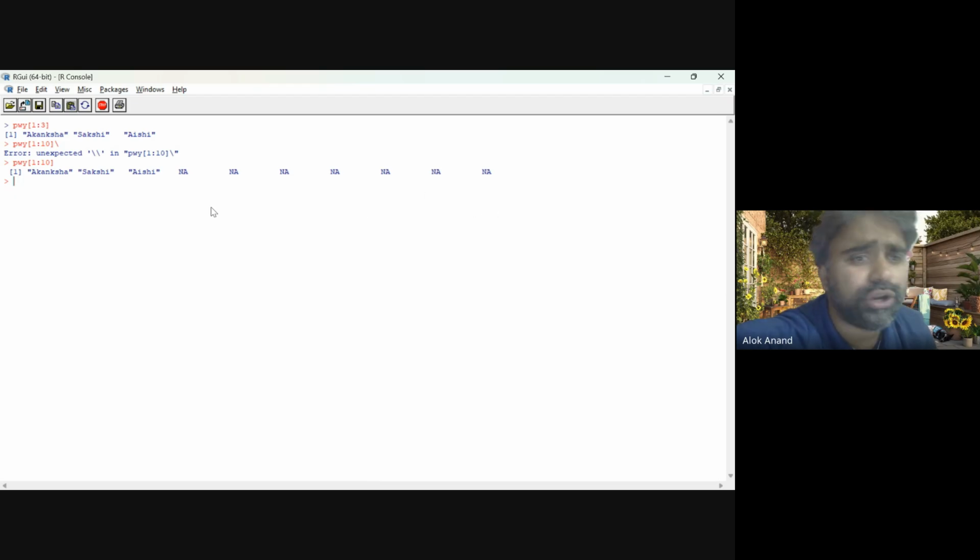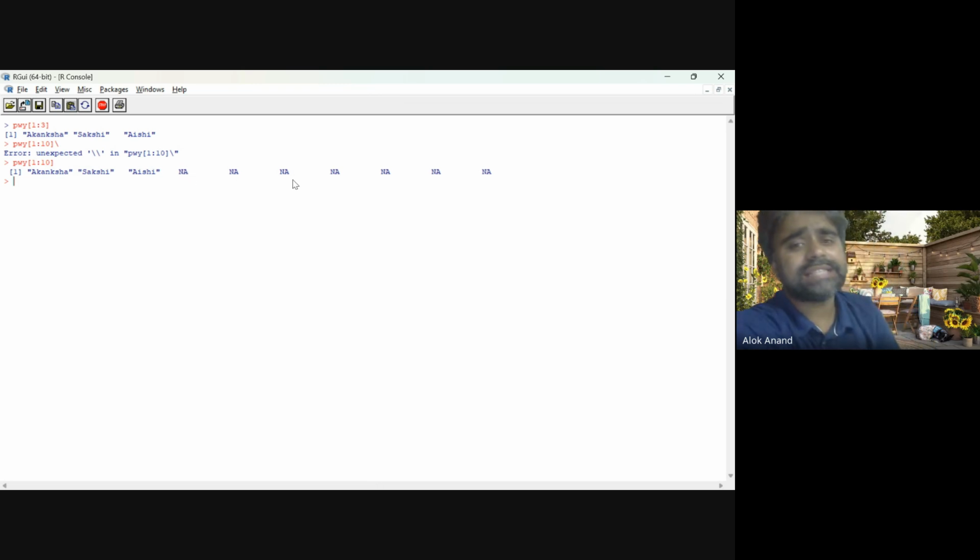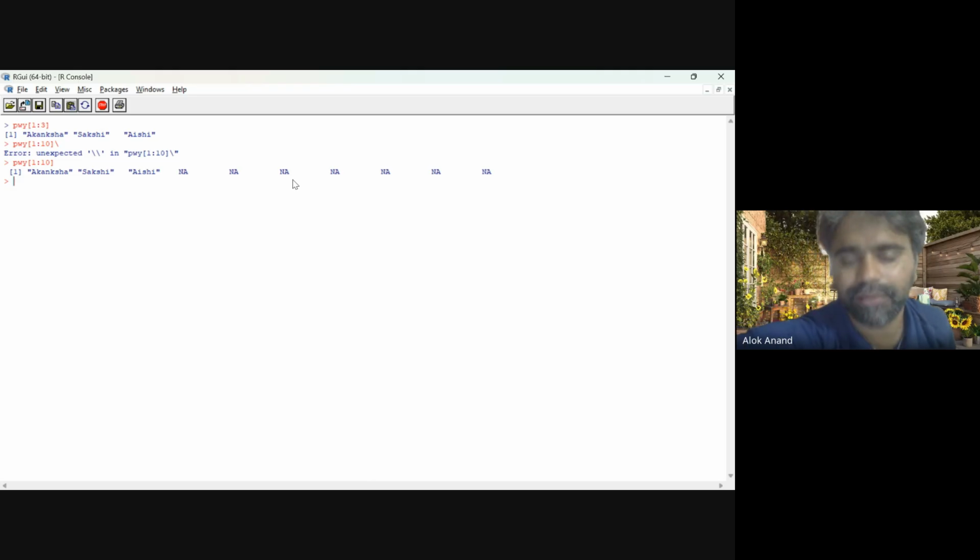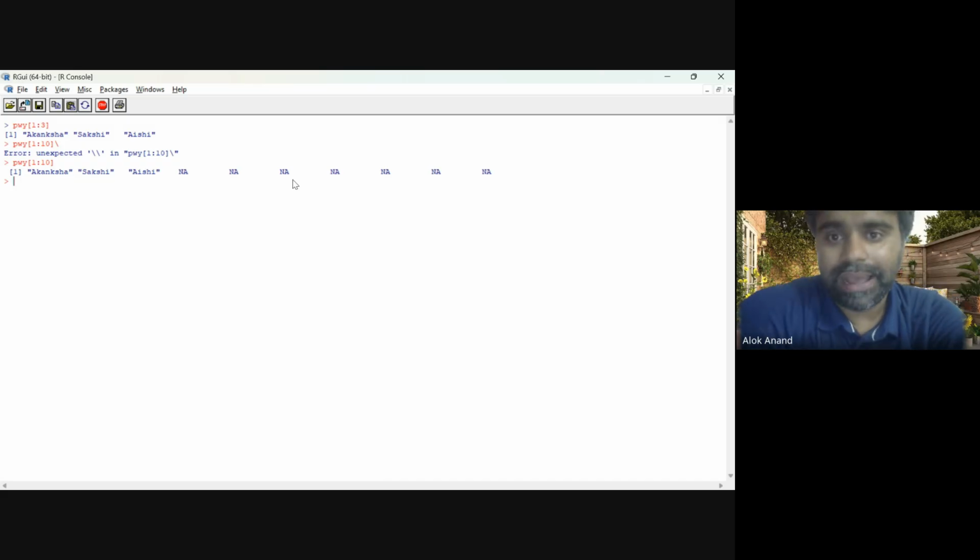So it will try to return you all 10 elements, but there are no 10 elements there. So it will give you the 3 elements which are there, and after that it will give you the NA. So here NA stands for what? Not available. Okay. And this is one of the very beautiful elements in the world of data science, which we'll see in tomorrow's session.